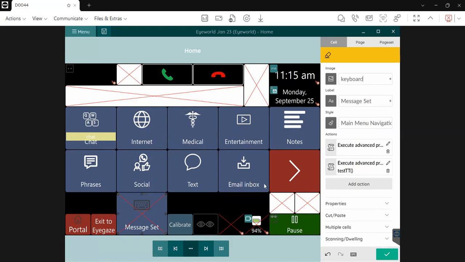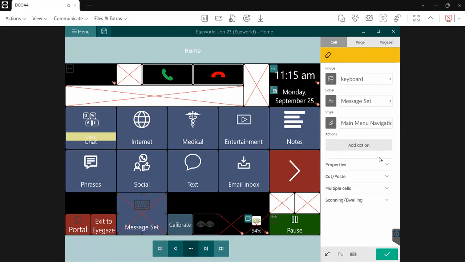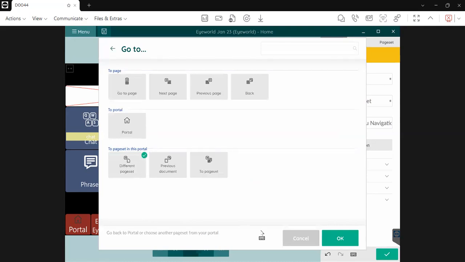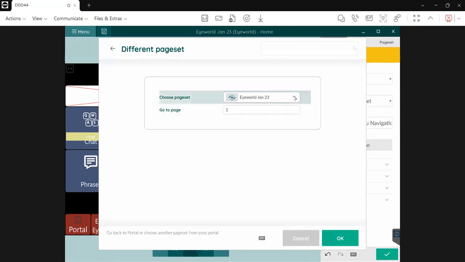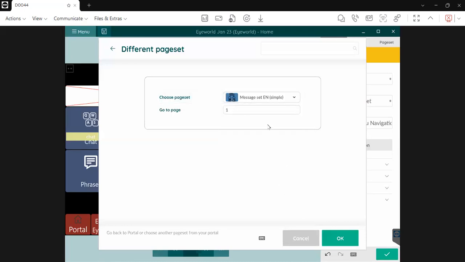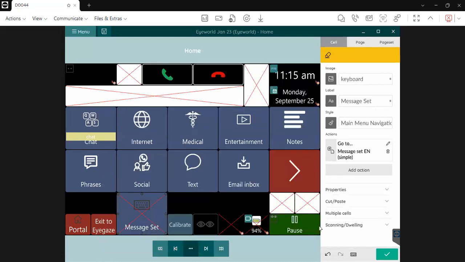Remember, that is a new page set. So I'm going to delete that. Let's add an action. Go to different page set. It's going to give us this drop-down menu, and I'm going to search for message set. Here it is. And it's going to page 1 of message set.